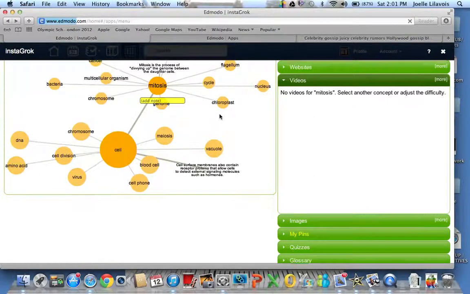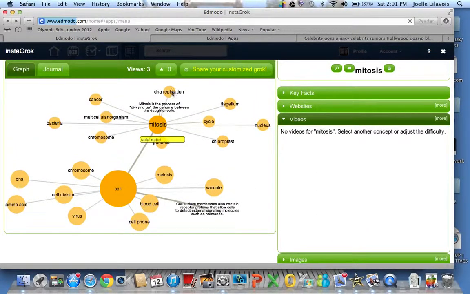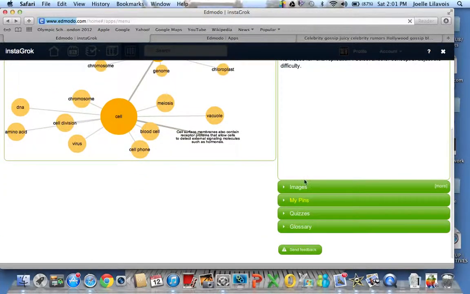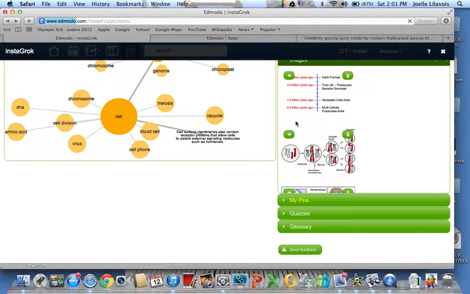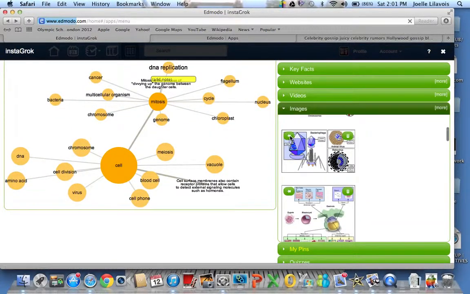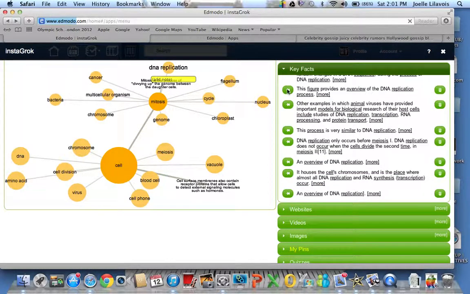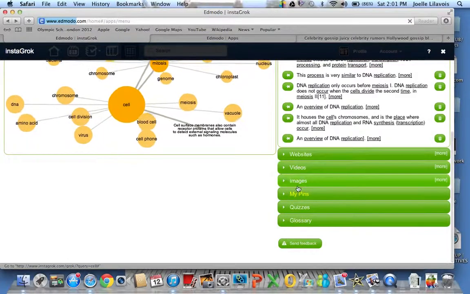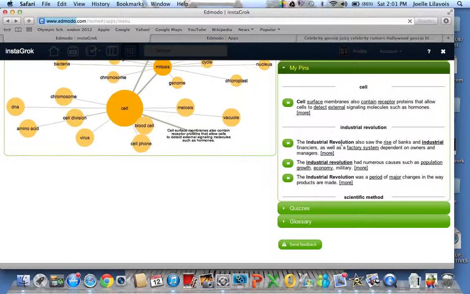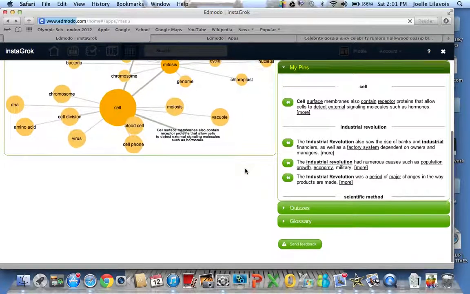I can select another concept, such as if I wanted to go to DNA replication. Let's go ahead and do that right now. Nope, there's no videos for that either. Okay, so then I can also go to images, and this gives me images of mitosis and DNA replication. I'm going to pin one of those key facts again. Let's do the figure here. I'll pin that one. It's going to show up in the student's pins. As you can see here, I've already done a couple. I've done one for the cell and the Industrial Revolution when I was looking at a history concept.